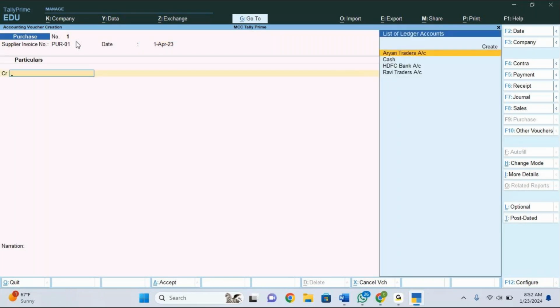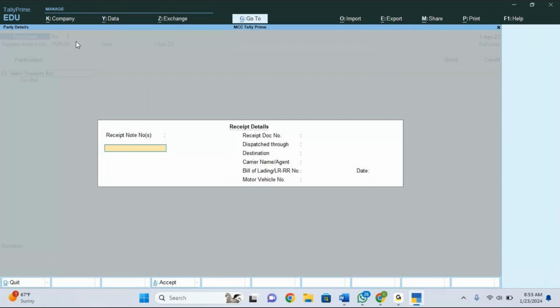Now here in the credit column, it is Ravi Traders. So the journal entry says purchase account debit to Ravi Traders, right? So now I will choose Ravi Traders. After that you can see that we are getting the receipt details. In the receipt details, you have your basic transportation related details, like your receipt note number, your dispatch number, your destination, carrier name, a bill of lading, your motor vehicle number. So these are all the basic information related to your transportation. You can skip all these details for now. We will just say Control A. This will accept it as it is.